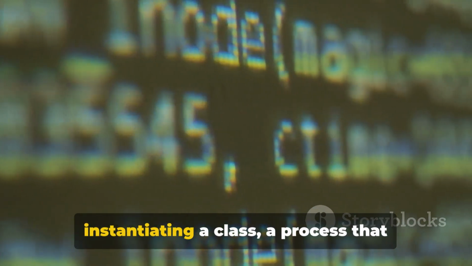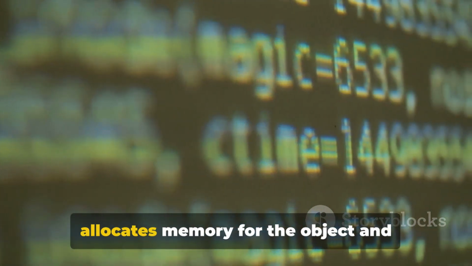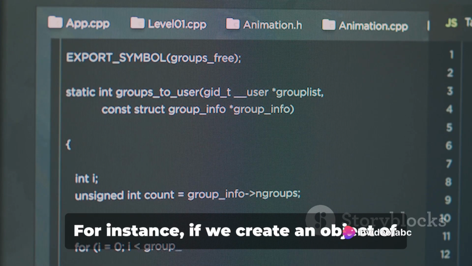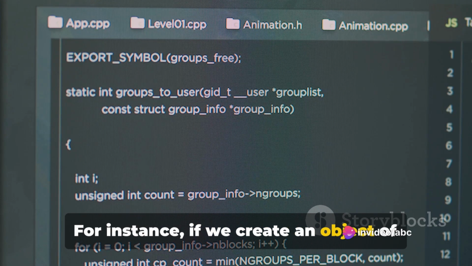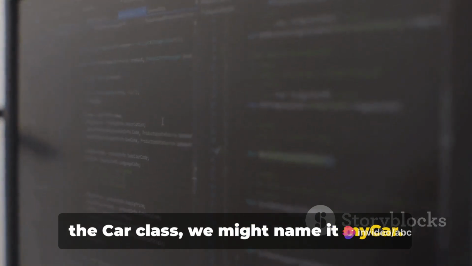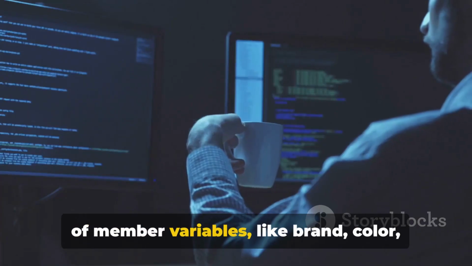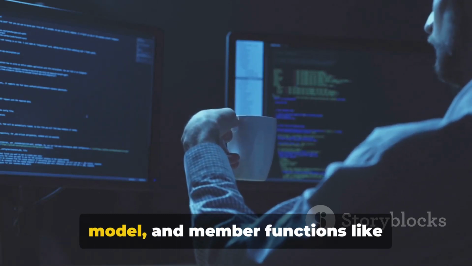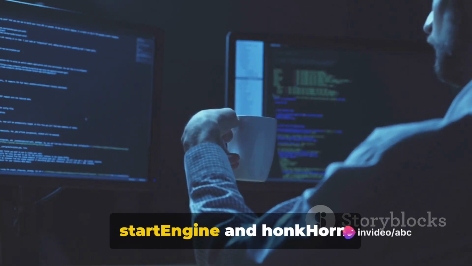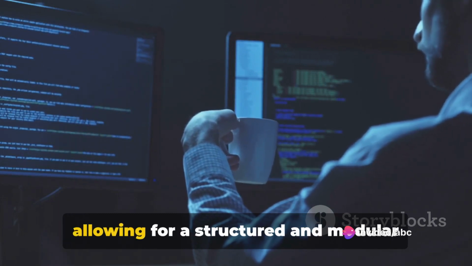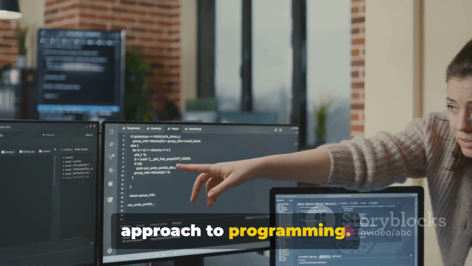Creating objects in C++ involves instantiating a class, a process that allocates memory for the object and initializes its member variables. For instance, if we create an object of the car class, we might name it myCar. This myCar object now has its own set of member variables, like brand, color, model, and member functions like start engine and honk horn. Objects in C++ are a powerful tool, allowing for a structured and modular approach to programming.